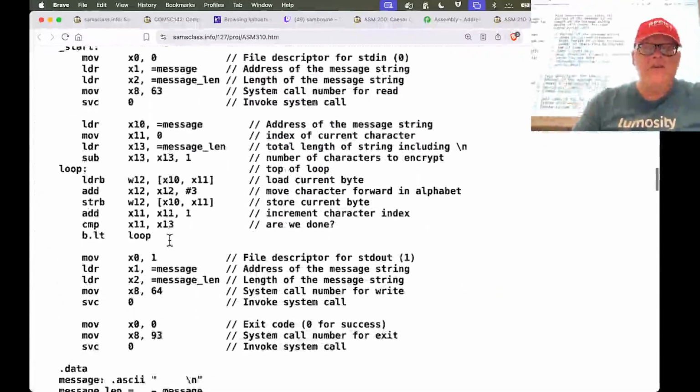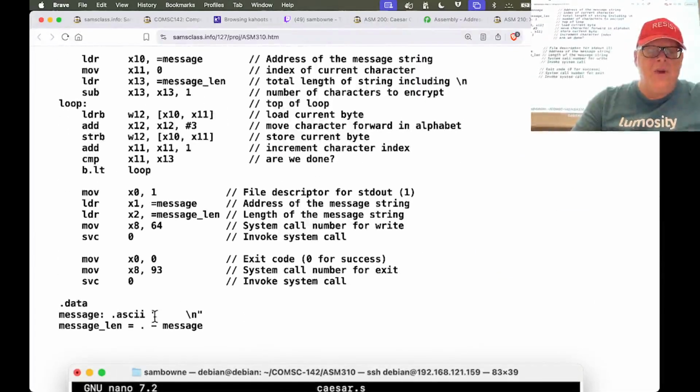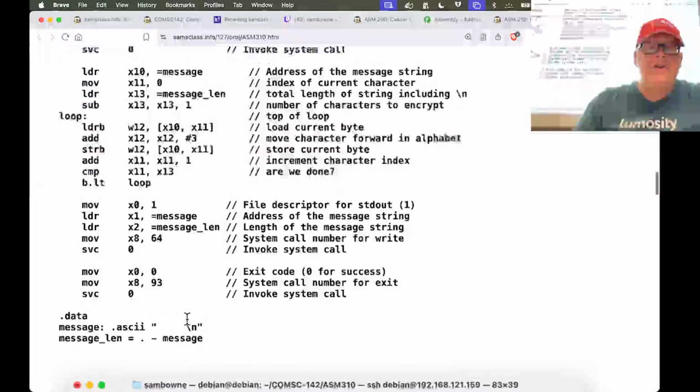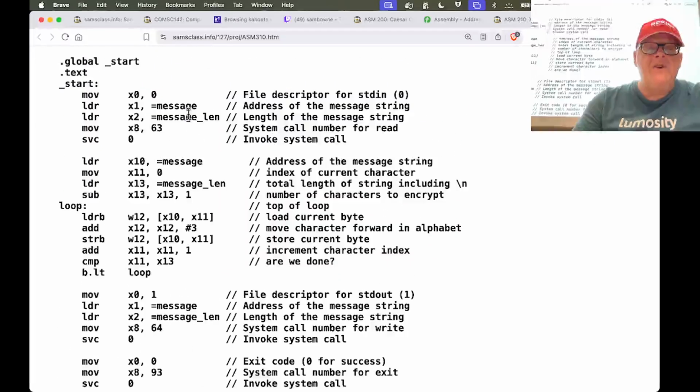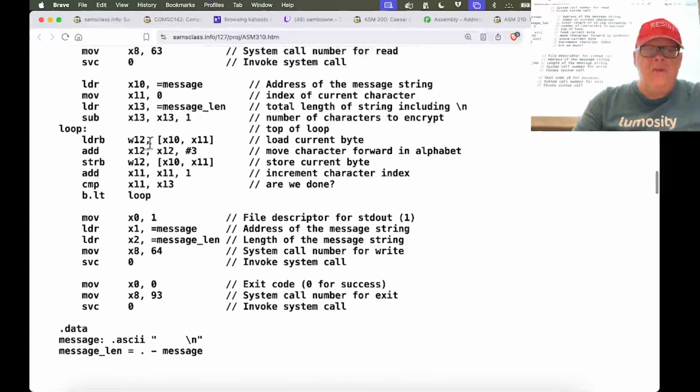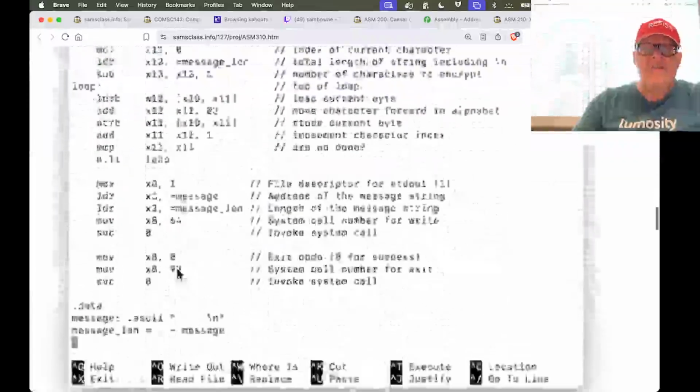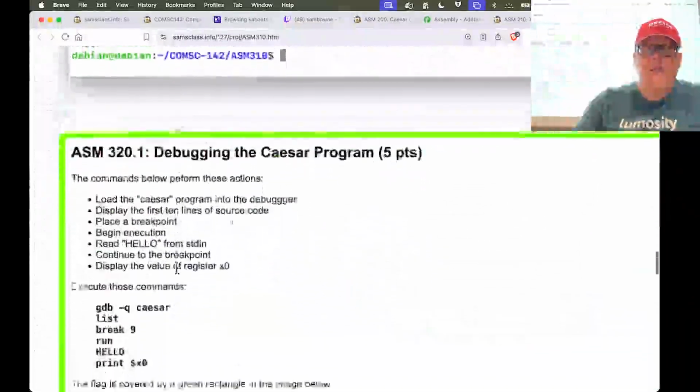So now you can make a Caesar cipher, just like before, where you have a space here to store a message. You can read message from the user with call 63. Then you can go through the message character by character and move the characters forward by 3 in the alphabet and looping it. And then you can print out the message at the end. So it gives you an example of a simple loop and Caesar cipher.